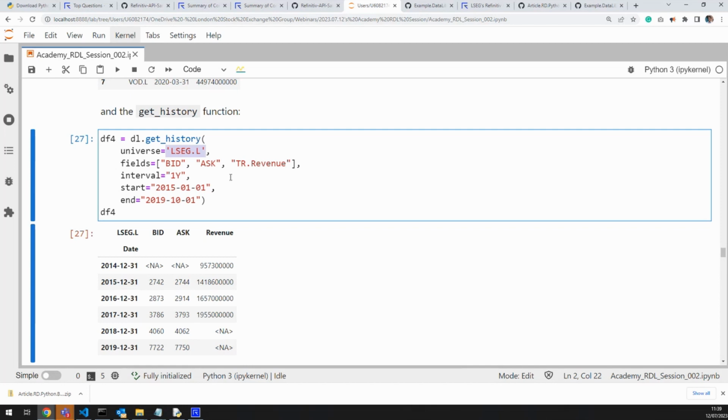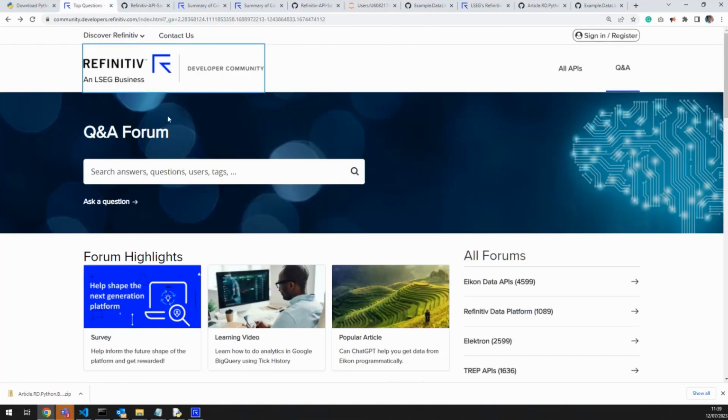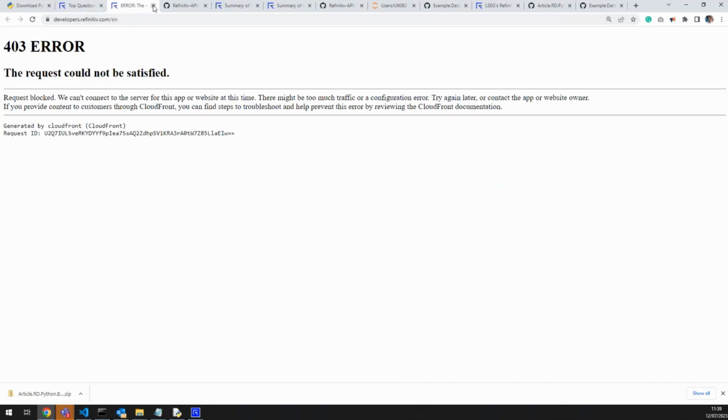There are several ways to find these things. However, first I'd like to speak about the variables within the functions. Here, I have used the get_history function, but I knew, because I've used it so often, that within that function there are parameters: universe, fields, interval, start, end, and there are others as well. How can you find the ones that you want and the ones that you need? There are two ways to do it. The first is on the developers portal.